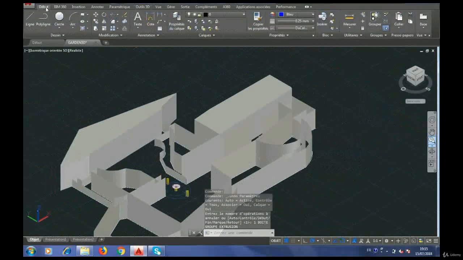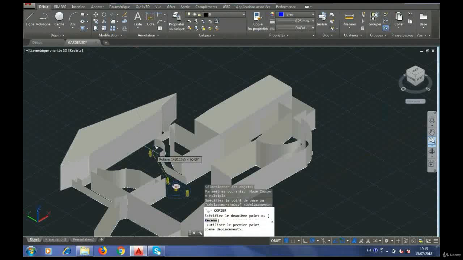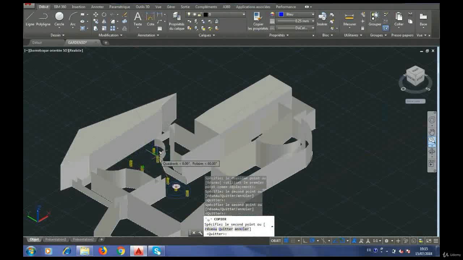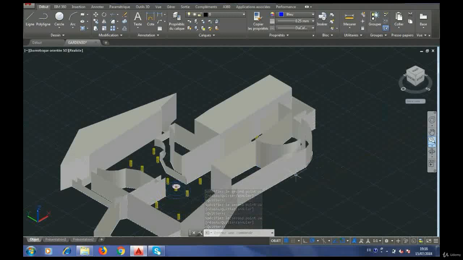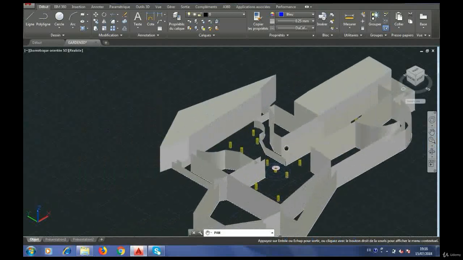So I continue to copy this down part into different parts of the garden, and now I'm focused on another thing that is important, how to create the door for the input. So to create a door in the input of the garden, I use the command subtraction.